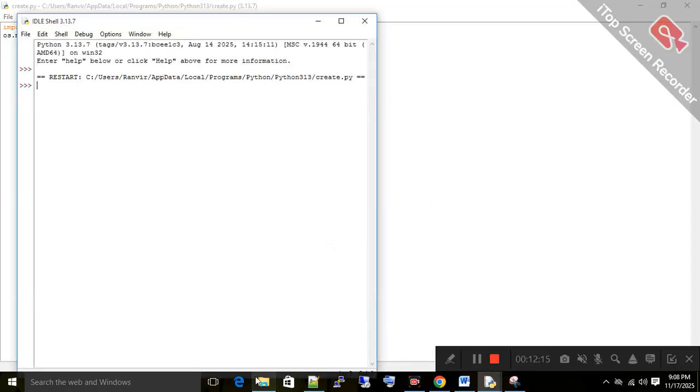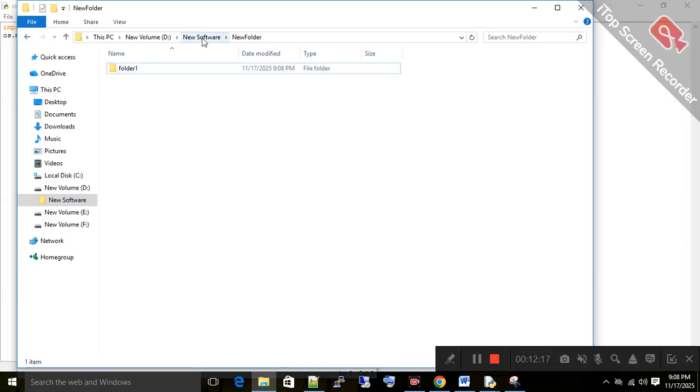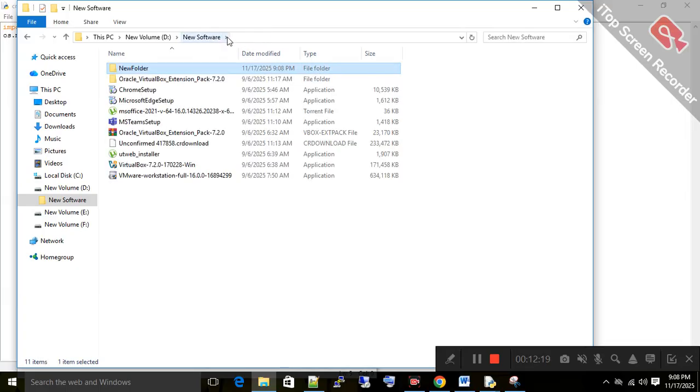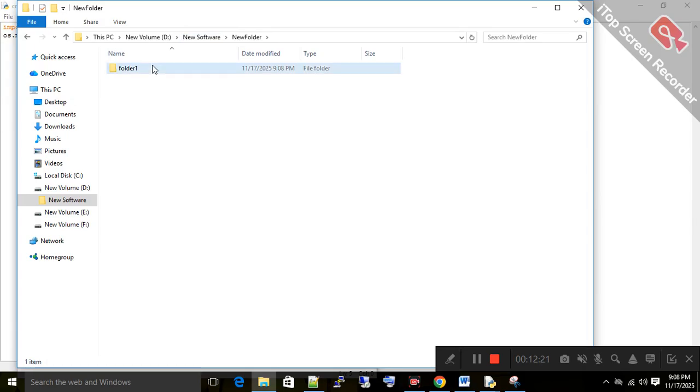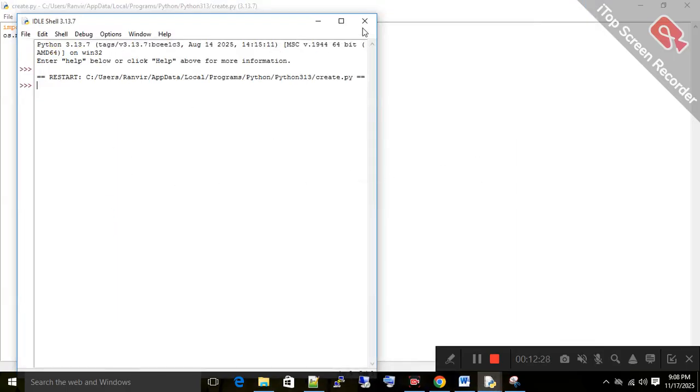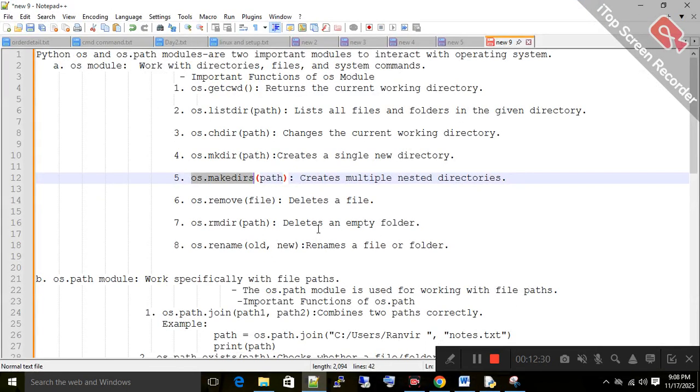See, now I am going to go there. See, this one is new folder. Okay, inside new folder, folder 1, again folder 2, again folder 3, means I have created one directory inside another directory inside another directory, creating multiple nested directories.